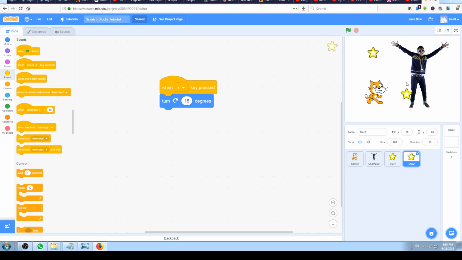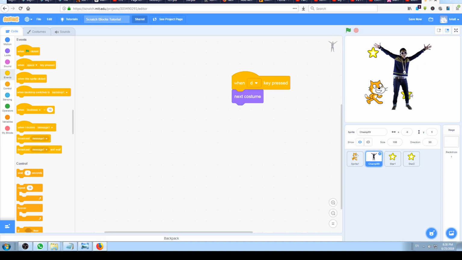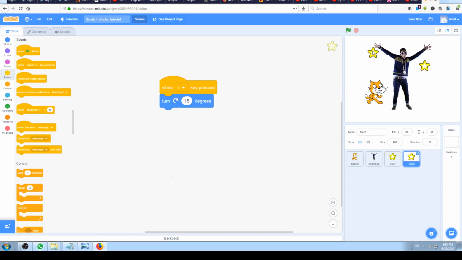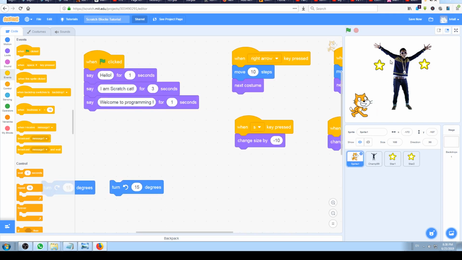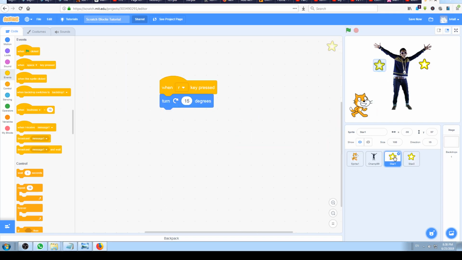So what I want to do now is put this character at the middle of the stage, the middle of the screen, and those stars around him. I am clicking and dragging them on my stage, and I will put the cat down below. I will select star 1.